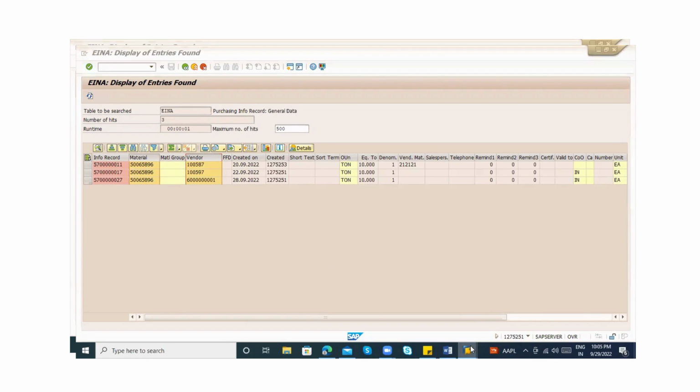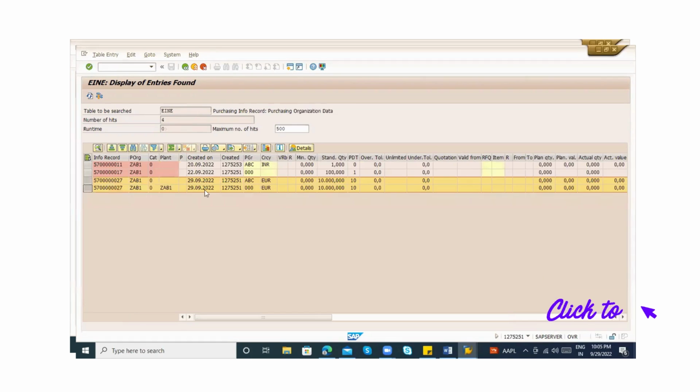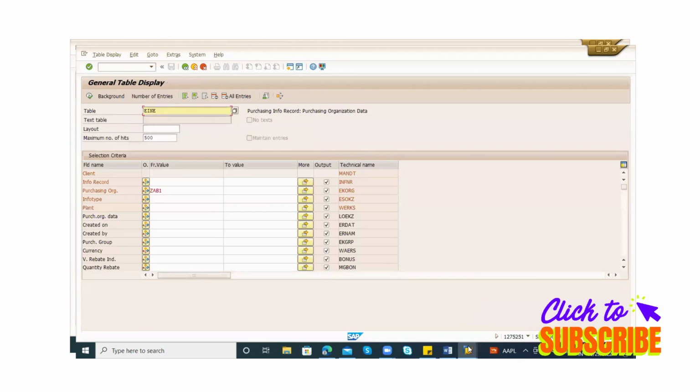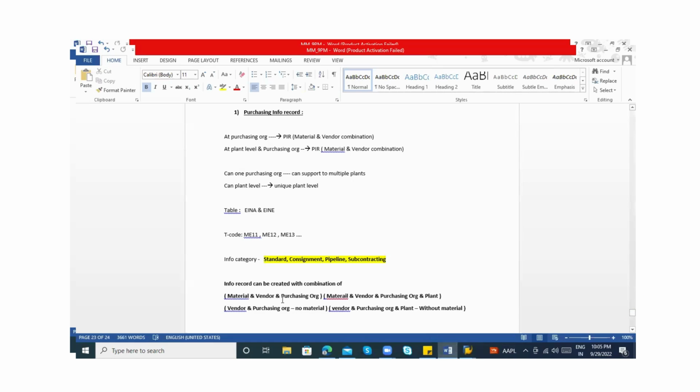But when we talk about the purchasing organization level or plant level, there might be a purchasing group who will be taking care, the currency for this particular plant or purchase organization, the minimum order quantity, and the standard quantity. These all depend on the purchasing organization and plant level. Okay, sir. Got it. So this is one combination we can create: material and vendor with purchase organization, and material and vendor per plant.